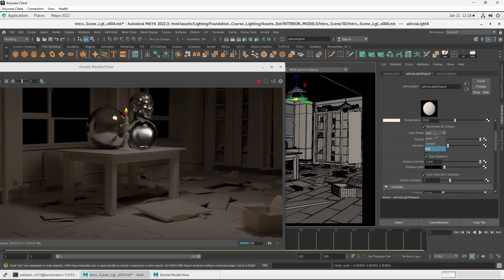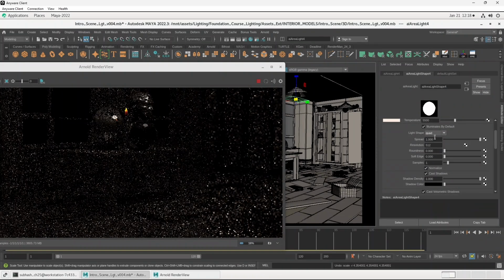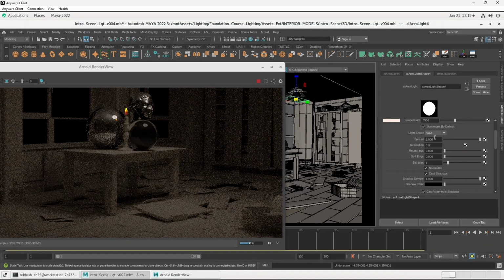Let's change this light to quad light. The resolution parameter in Arnold controls the resolution of the importance sampling table of the quad light. The default value of the parameter is 512. This can be increased to reduce sampling noise, especially when you are using HDRI textures.